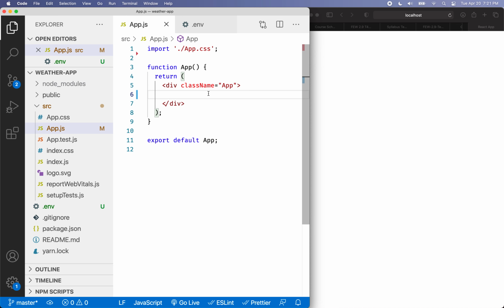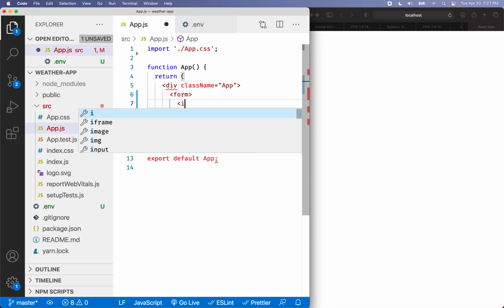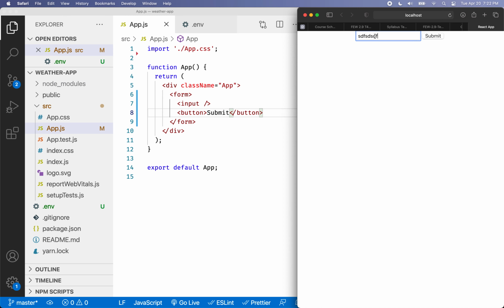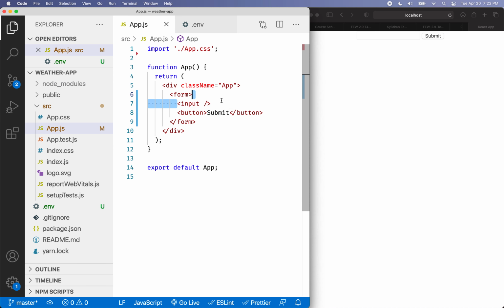So what I want to do is I want to put a form in here that has an input and a button. Right? So I got my input, my button, and then I'm going to say, let's say submit for the button. So I'll save that, and then it's hard to see, but you can see there's my input right here, and then there's my submit button, right? So that's kind of working. We need to do a little bit of work here to make this even better.